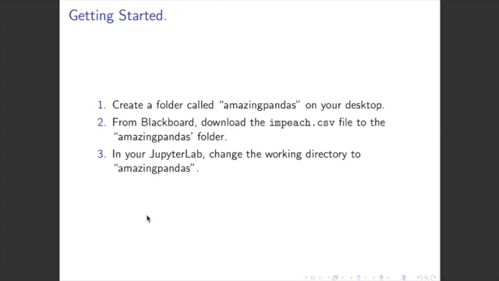So to get started, I want you to create a folder called Amazing Pandas, somewhere where you will know where it is. And from Blackboard, you need to download the impeach.csv file to the Amazing Pandas folder. And then in JupyterLab, change the working directory to Amazing Pandas.